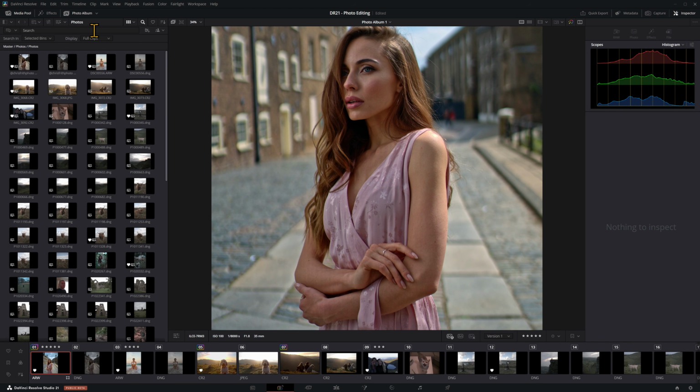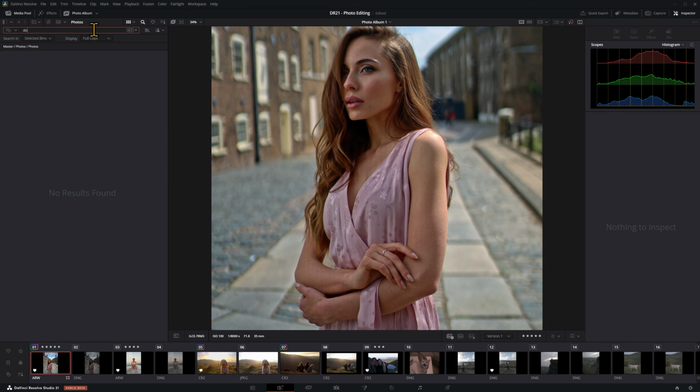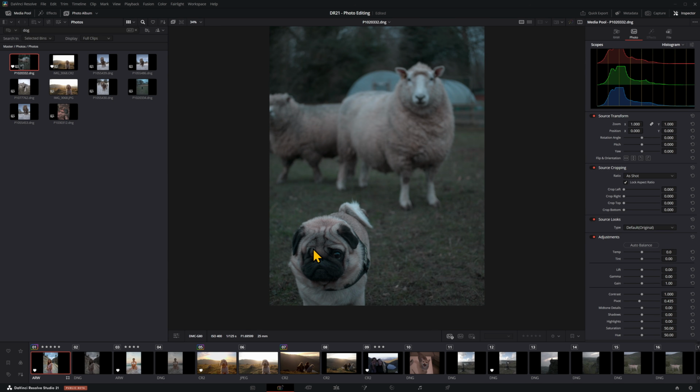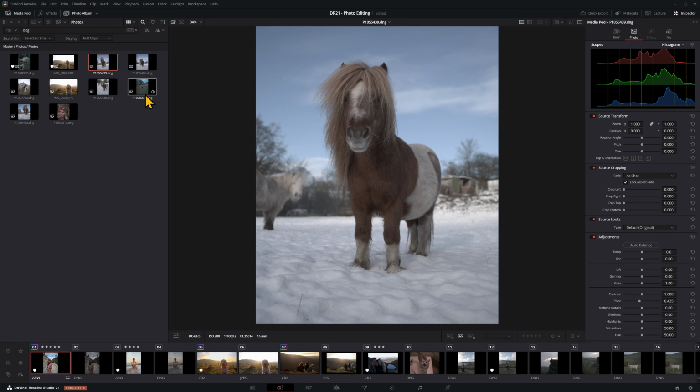But the cool thing about this is it adds some metadata tags to all your footage as well. So if I come up here and I type in dog, then it shows me all the photos where it thinks there is a dog involved. There is my parents' one-eyed dog, Bertie. This is a horse, not a dog.